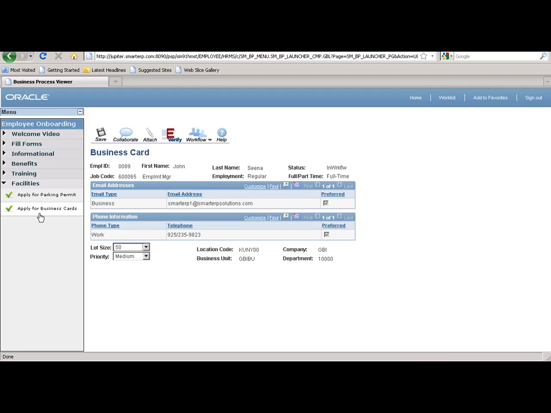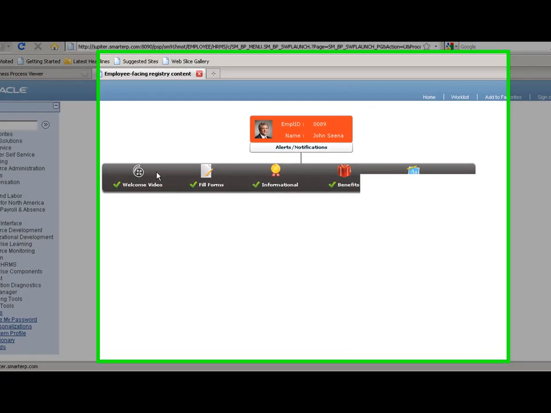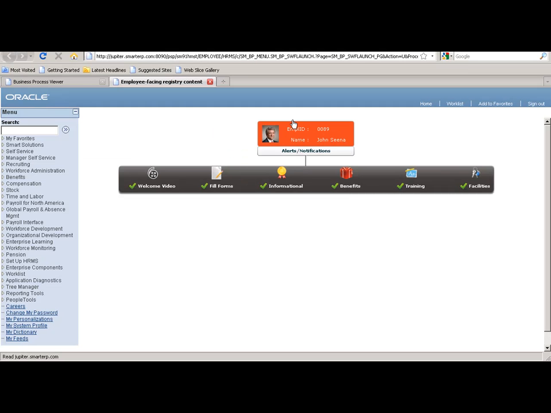I have now completed all of my onboarding activities. I can easily see that all of my tasks are complete and my process is finished. All completely automated, streamlined, and with the ability to be monitored by the HR administrator, thus making me a productive employee contributing to the organization in minimal time.